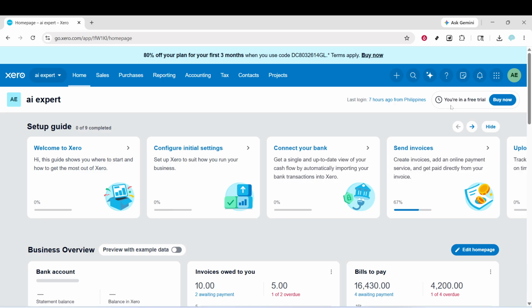First, log into Xero using your usual credentials. Make sure you're in the correct organization if your account has access to more than one. A stable internet connection helps everything load smoothly, especially when you're about to share a report.